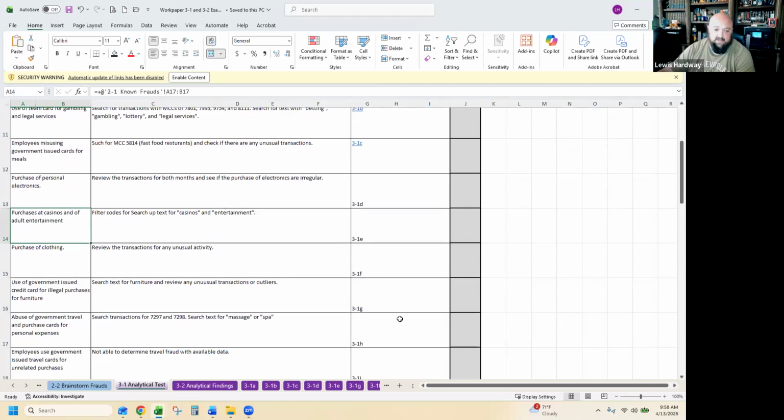But basically, in these examples, let's get down to one that was actually there. So purchases at casinos and adult entertainment. The test that they came up with, the idea was to filter codes to search text for casinos and entertainment. All right, that's a reasonable test. Things that probably shouldn't necessarily be on a state purchasing card. And you can see here that they have linked it to this Workpaper 3-1E. Down here you can see all the different tabs of all the different tests that they've done.